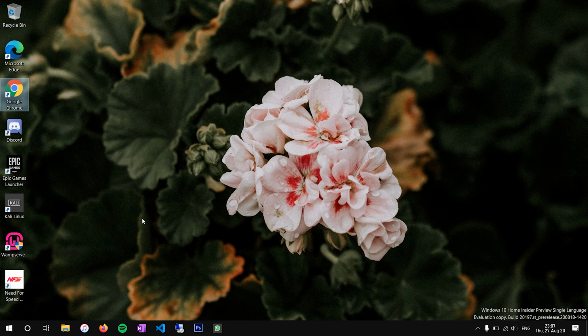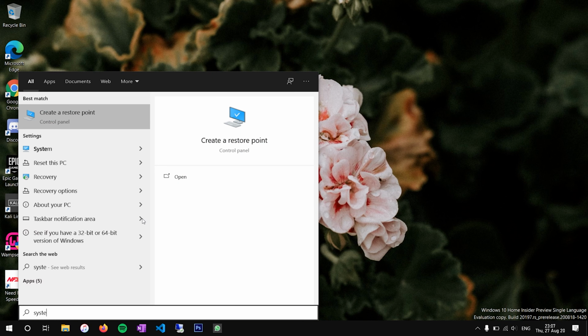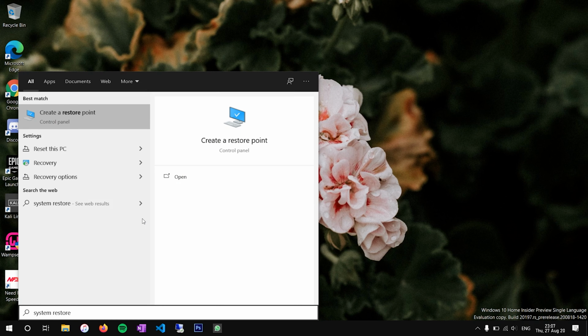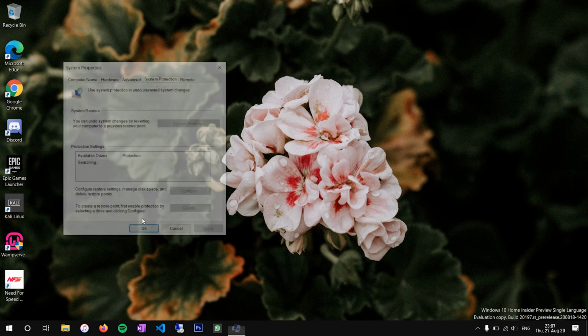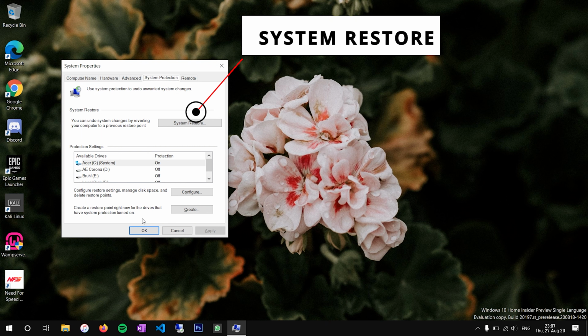Now let's find out how to use System Restore using the restore point you have created. Go to the search field in your taskbar and type System Restore and click on Create Restore Point. Again, you will find yourself in the System Properties window and System Protection tab. Click on System Restore.